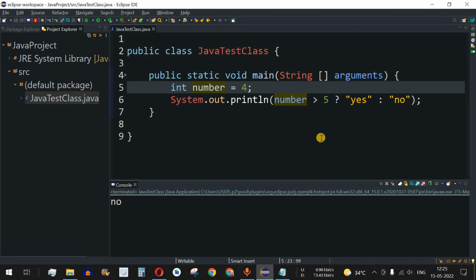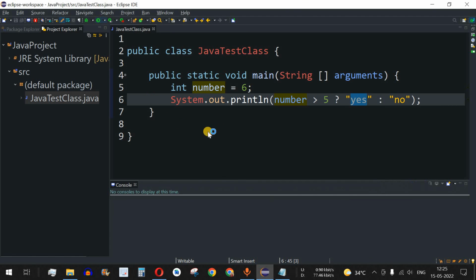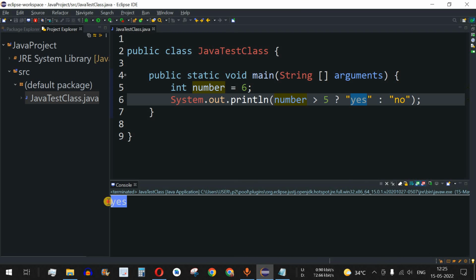Now let me change the value in such a way the condition will get satisfied. So number is 6 over here. So number 6 greater than 5, yes. So this yes should be returned and it will be printed. Let me save this file and try running this code. So as we can see, yes is getting printed over here, and in this way we can easily use this conditional expression instead of an if-else statement if the return type is a single expression.